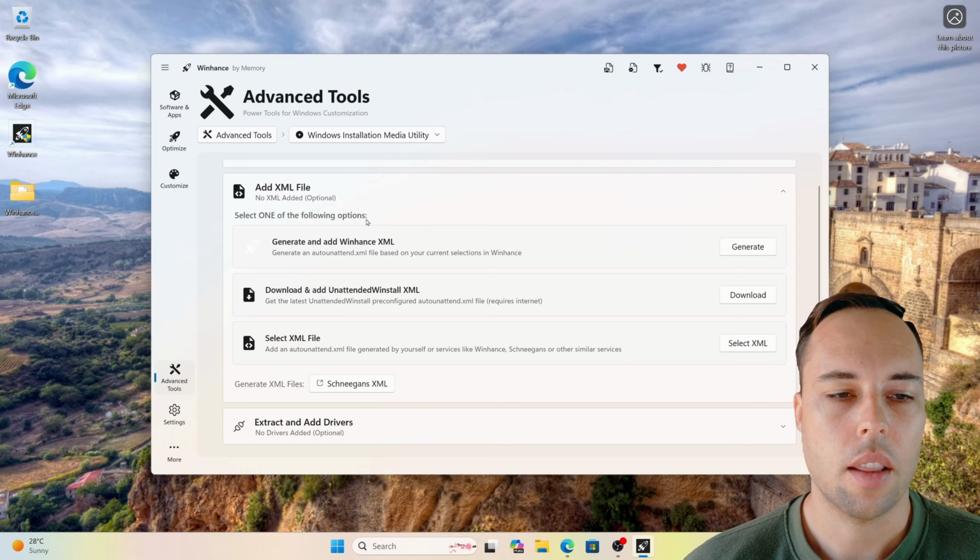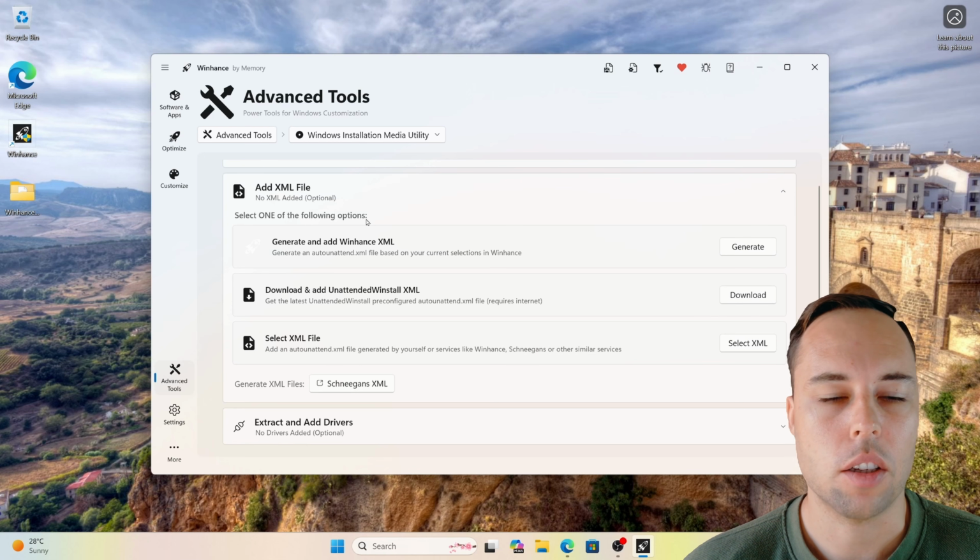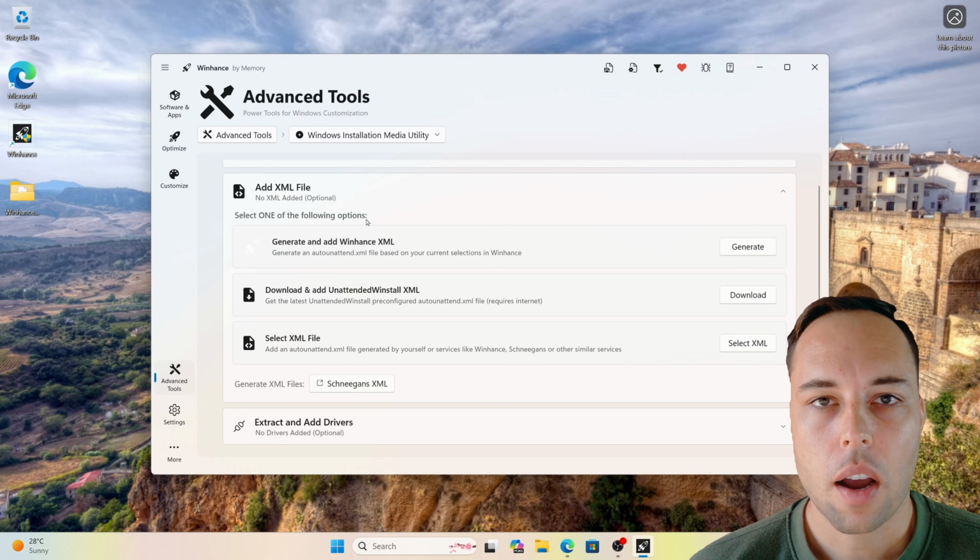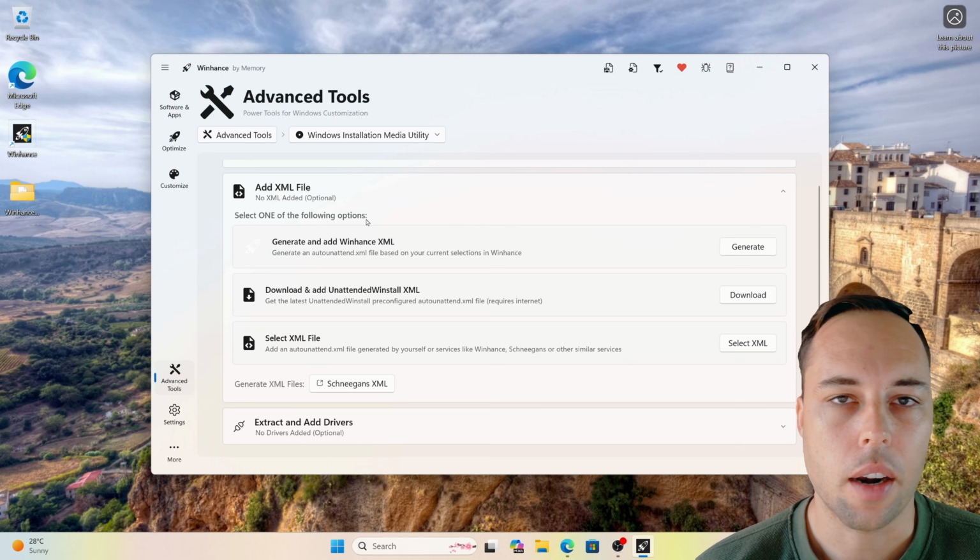OK to continue. The next step here is to add an XML file. Now, the XML file is where all of the magic happens. This is the file that's going to tell Windows no forced Microsoft account, no bloatware, and no telemetry. This all happens during the installation process of Windows. Now, you need to select one of the following options.